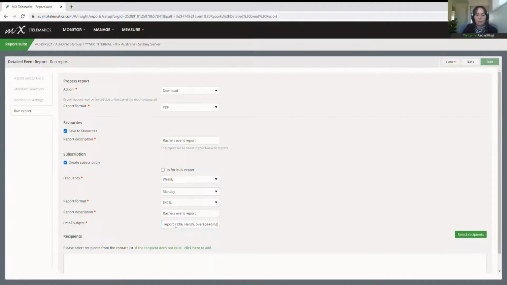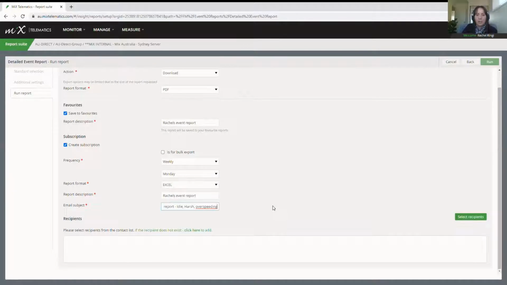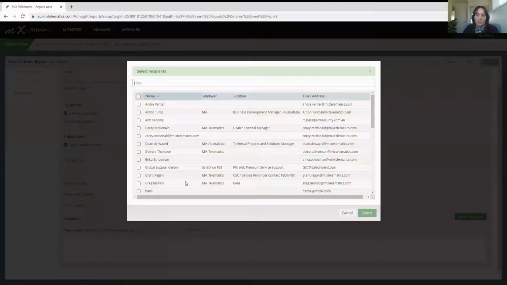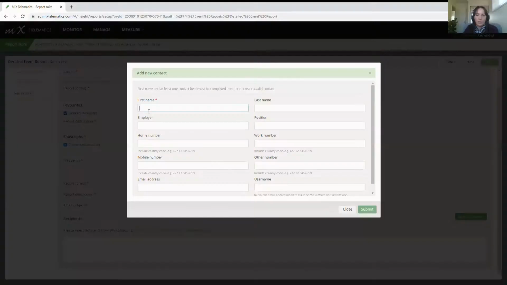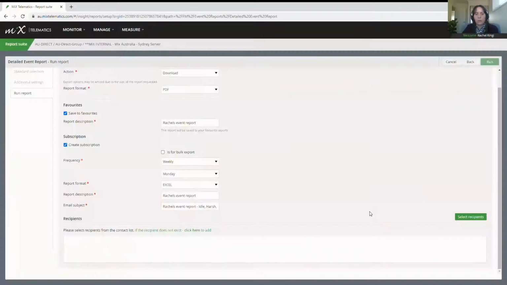I can add recipients by clicking Select. So I can use this to add existing contacts, or I can click here to add a new one. I'm just going to add myself in there. So these are the recipients for your subscription. You can also have multiple recipients as well.